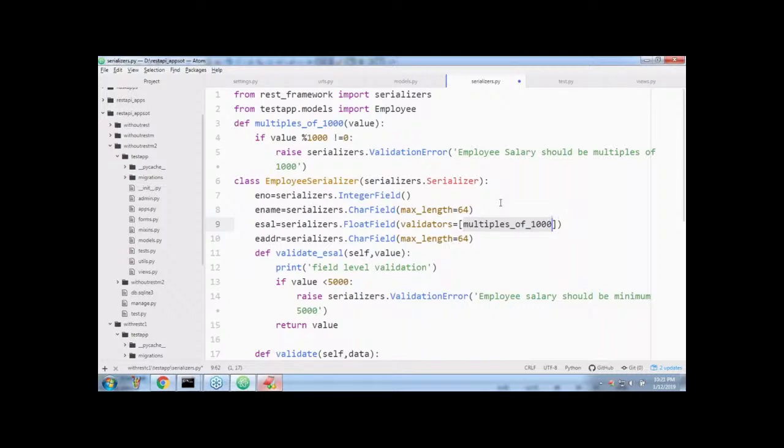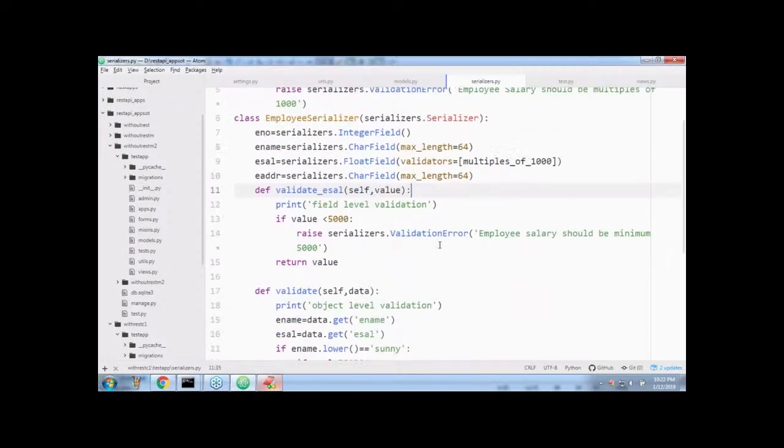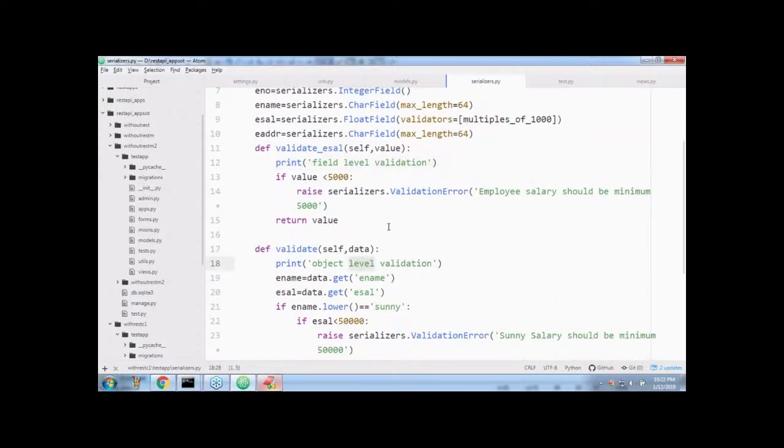Can I go for the next one? Can I check this implementation? Can I check this one? Is it going to work or not? Observe that. Sir, now in total, how many validators are there? Can you tell? Three. Field level, next object level, next here also.